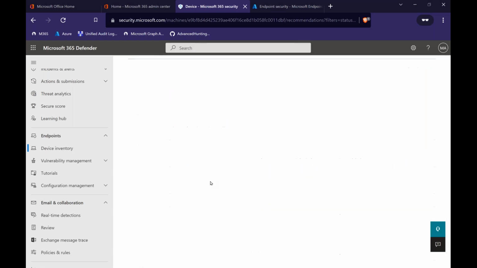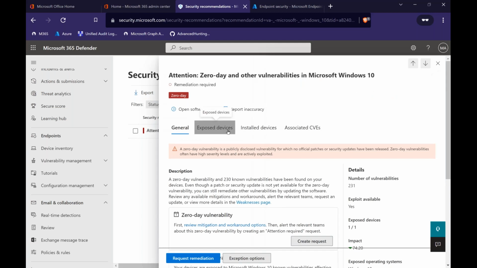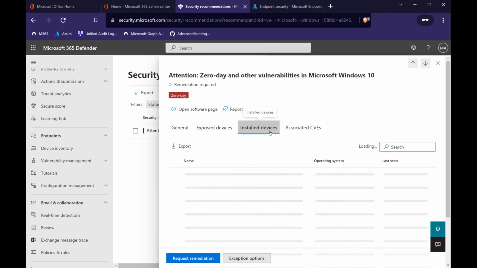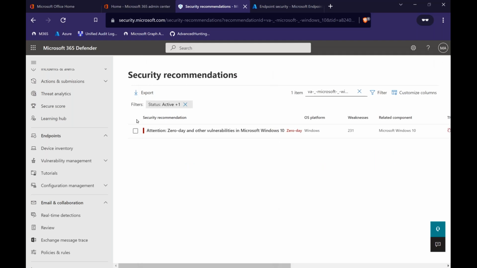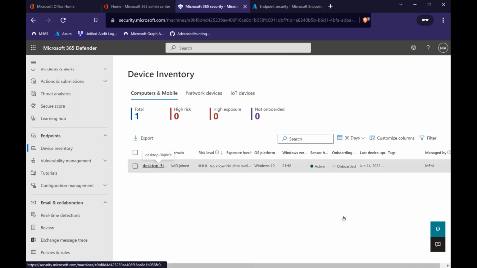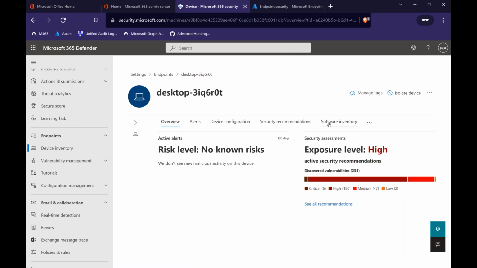And if I want, I can open the full recommendation here. I can see my exposed devices, so it's only one device in this environment, the installed devices, again, and the CVEs. And if you want, you can report an inaccuracy if it is incorrect. All right, so that's basically what I see in my recommendations for that device. So let's go back in here and just show you the inventory.